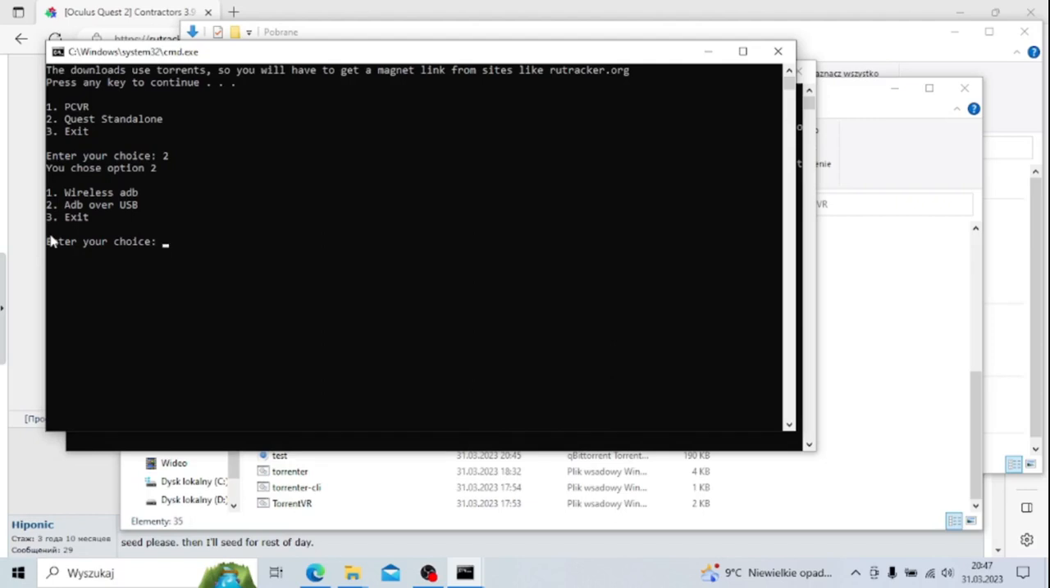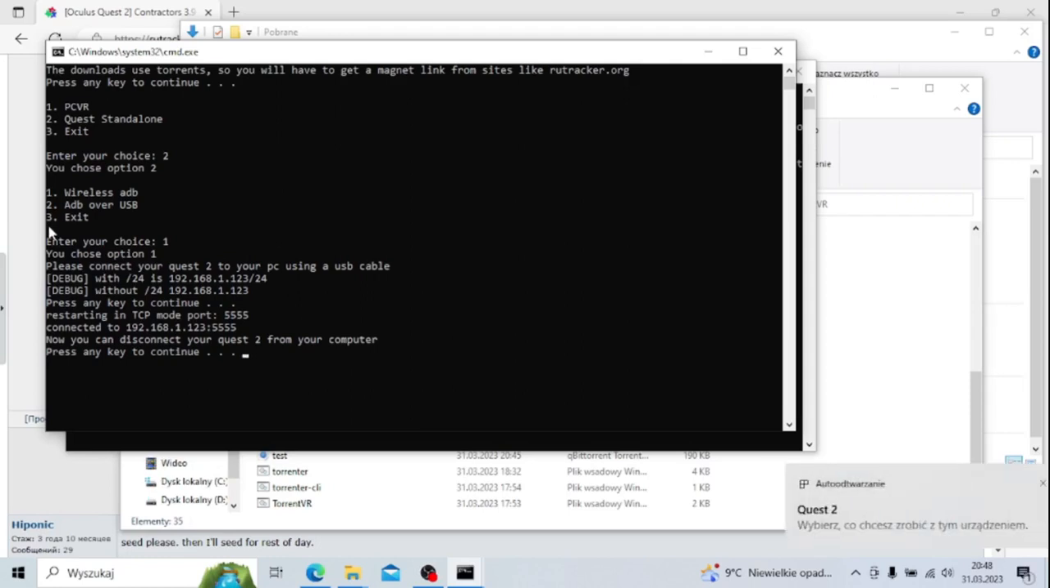So what I'm gonna choose is wireless ADB. Before you actually click on anything, you have to make sure that your Quest 2 is plugged in and that you have installed the latest drivers from the Oculus website, or the Meta website, or whatever you want to call it. So I'm just gonna choose wireless. Now it should tell you the IP. If it doesn't, then something's wrong on your side. Press any key to continue. Boom. Okay, now you have to actually disconnect your Quest 2 from the computer, else it'll just be confused and not work.